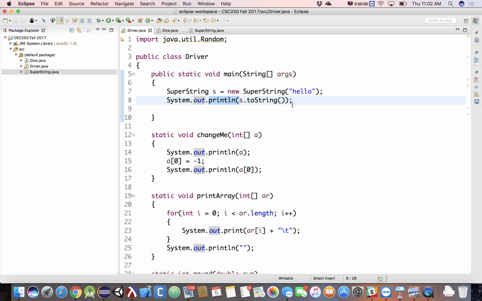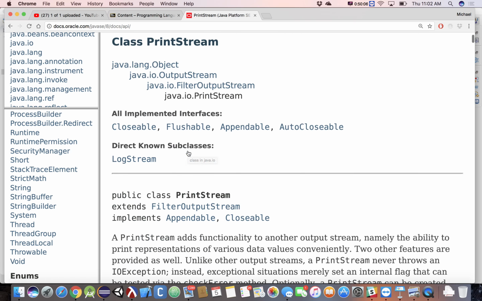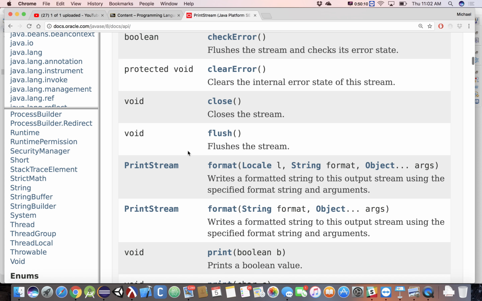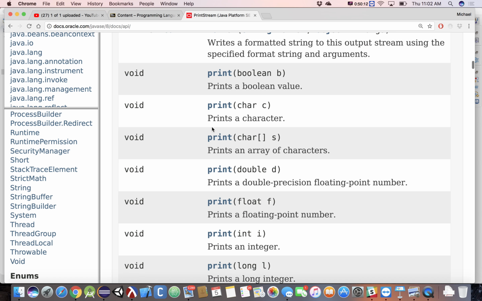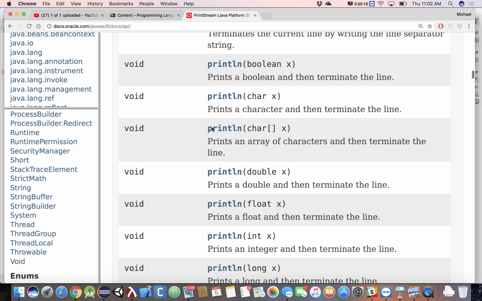We know it's a function because of the parentheses, right? So we should see a function called println. In fact, we're going to see a bunch of functions called println and a bunch of functions called print. So here's all of our prints. And then here's all of our printlns.